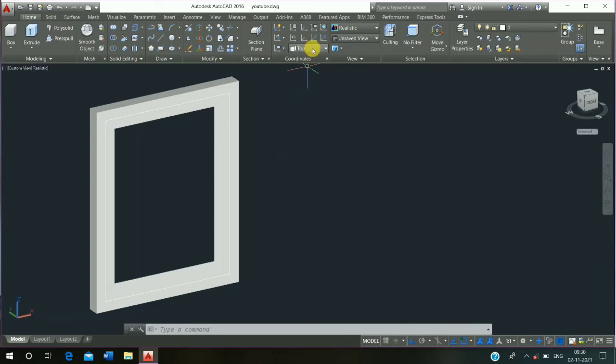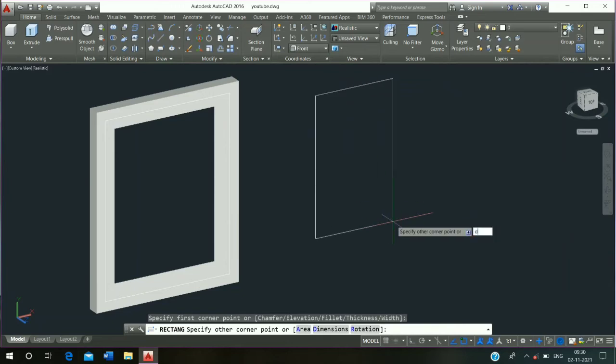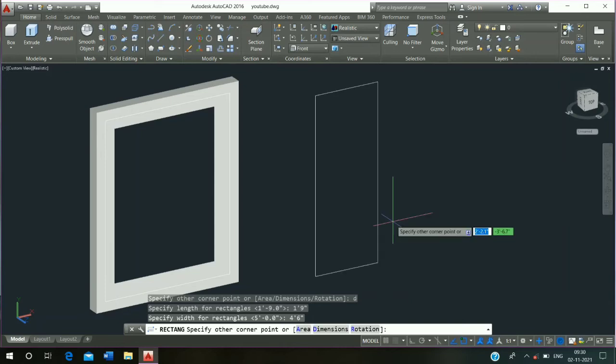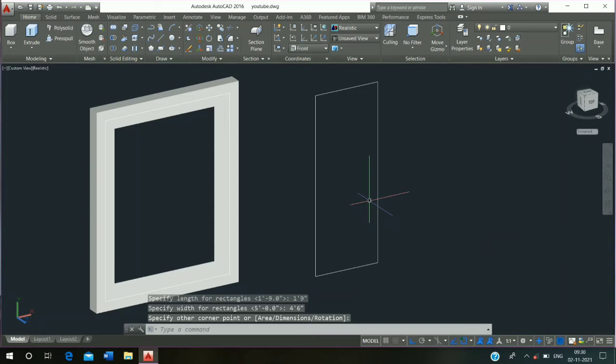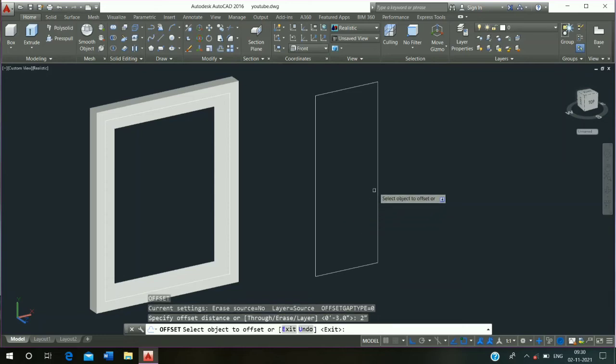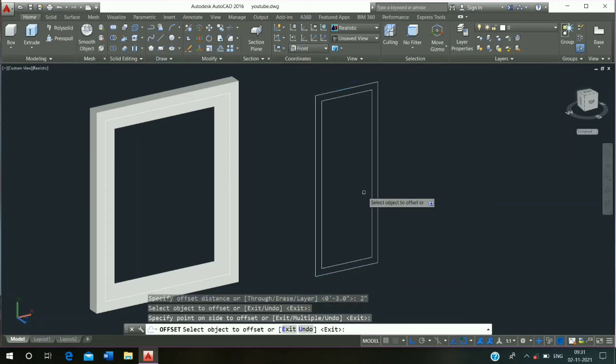Then click on Dynamic UCS, click on Front, then use the rectangle command, draw the rectangle, press D, enter for dimensioning. Horizontally 1 feet 9 inch, press enter, and vertically 4 feet 6 inch, press enter. Just left click and place this rectangle. Use the offset command, shortcut key O, enter, offset distance 2 inch, press enter, and offset it and escape it.